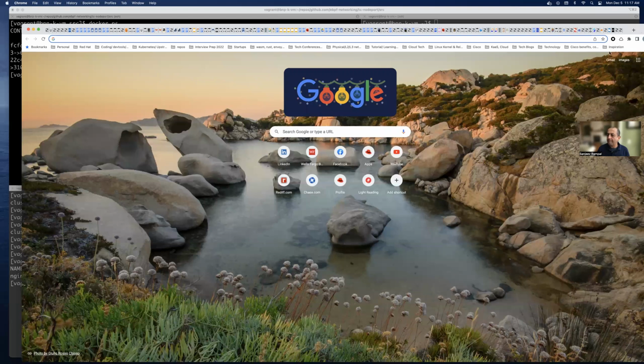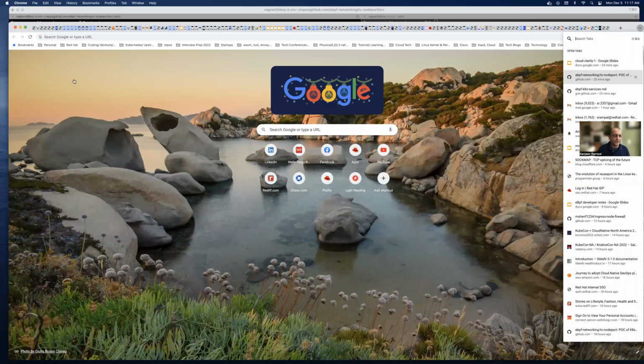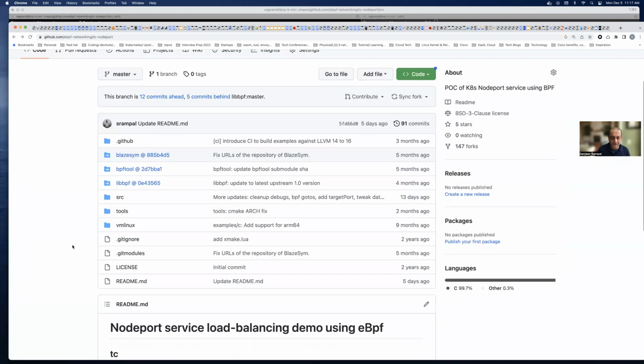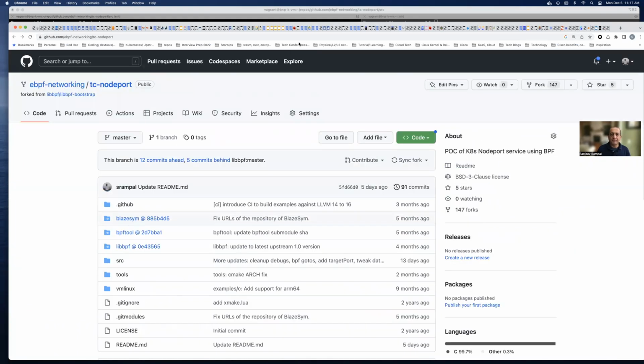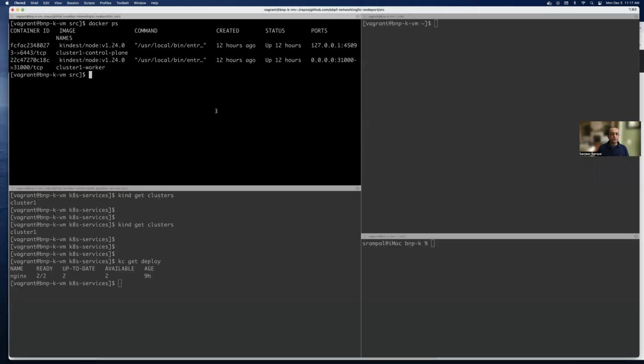Let's see. So this is the repo in which all the code for this prototype is available, and feel free to look at it later. So we are going to run this executable on the TC hook of the worker node. Since we are doing this in kind, let's access the worker node through the Docker shell.